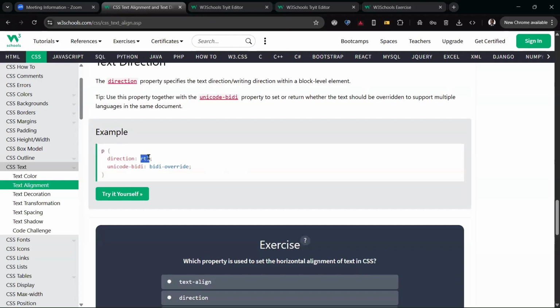You understand? So when you are designing a website and that website is an Arabic website or an Islamic website, normally their language starts from right to left, or some languages start right to left. You can use this. RTL, yeah, RTL is right to left. So if you want to make it left to right, you can say LTR, left to right.